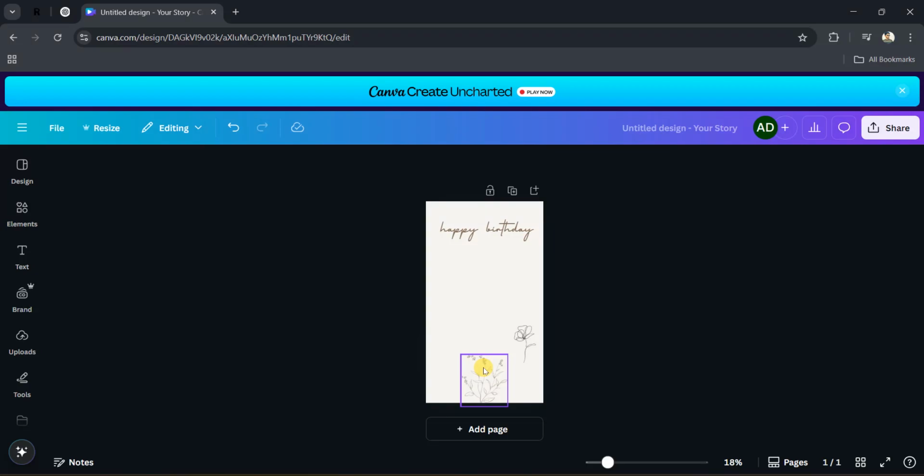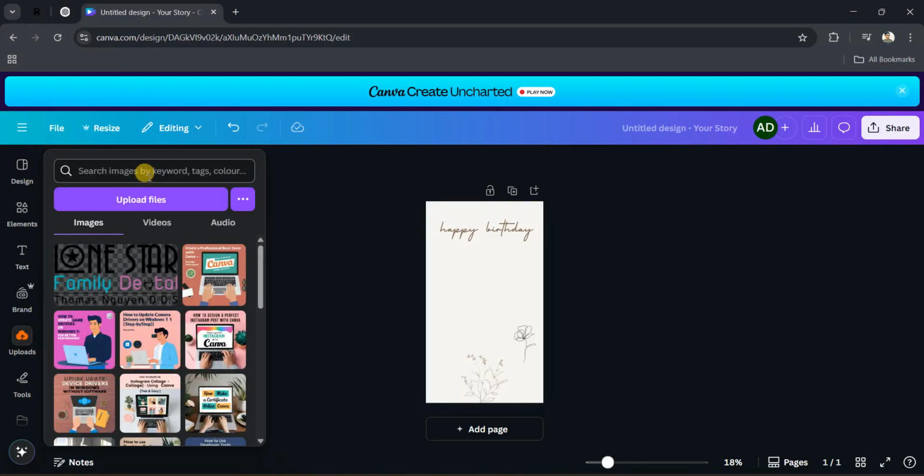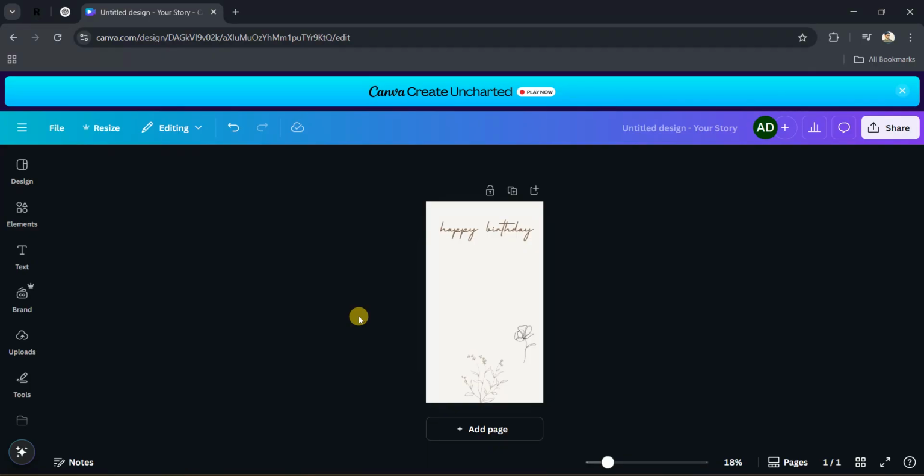Now to upload your own friend's birthday pic, you have to click on uploads and upload your friend's picture, the one you want to make the WhatsApp status for. Then you can also change the text by double clicking on it.